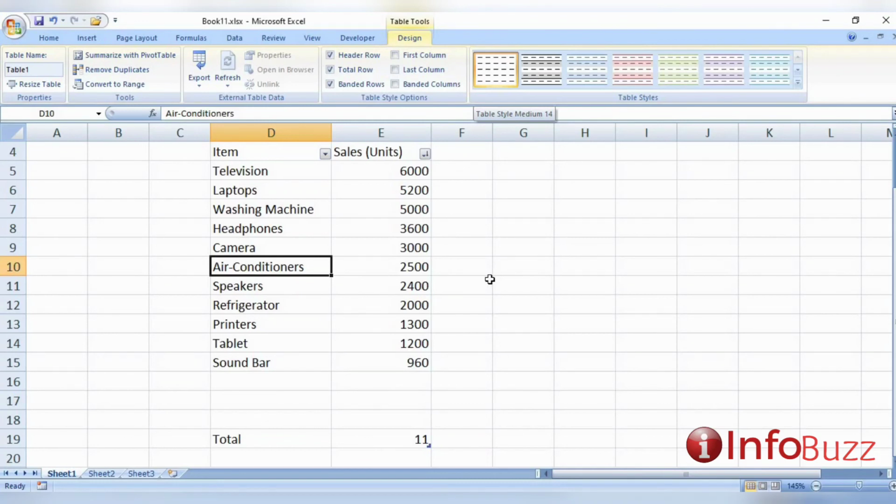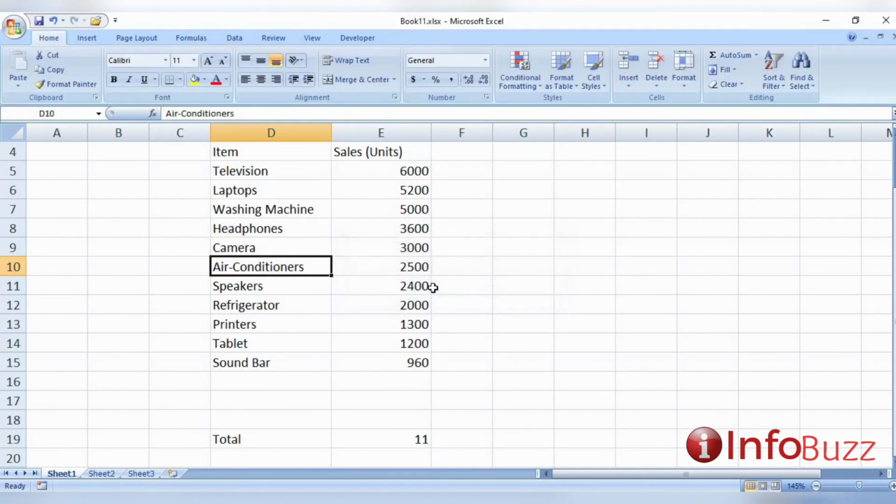And now if you want to remove the table, then here in the Tools group, click on Convert to Range and click Yes. So the table is removed. So in this video, we saw how to insert a table, apply a filter to a table, sort a table, etc.